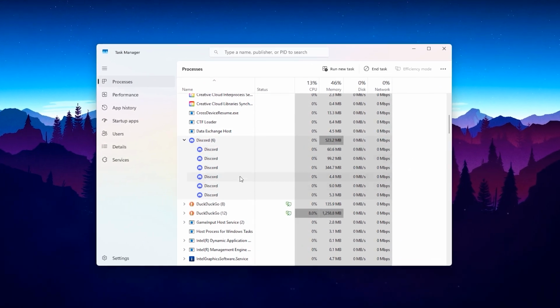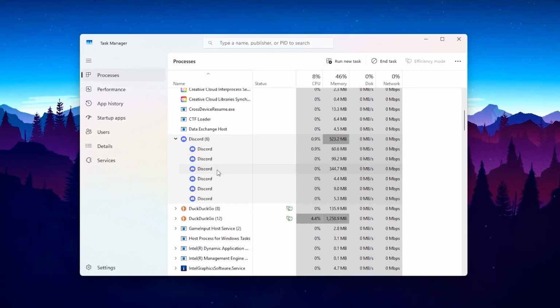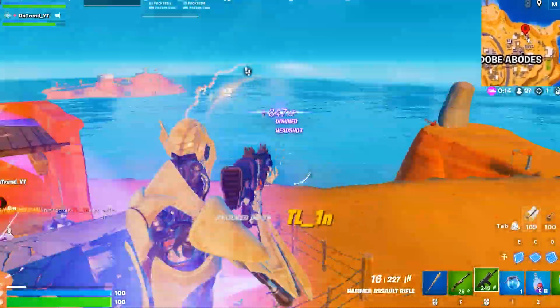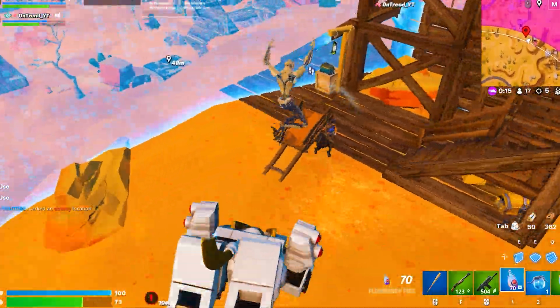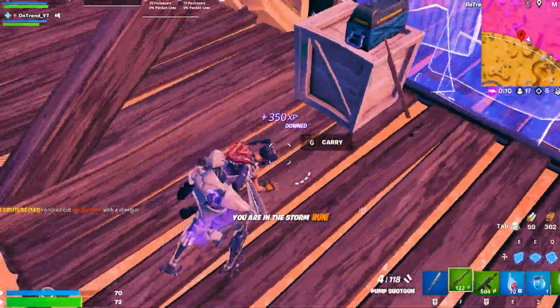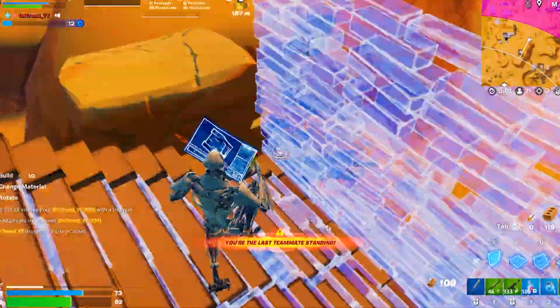Discord is probably one of the biggest hidden performance drains out there. Even when you're just in a voice call, it's constantly using GPU acceleration to render animations, transparency, and stream previews. And when you're screen sharing or streaming your game to friends, say goodbye to smooth FPS. Here's how to fix it.